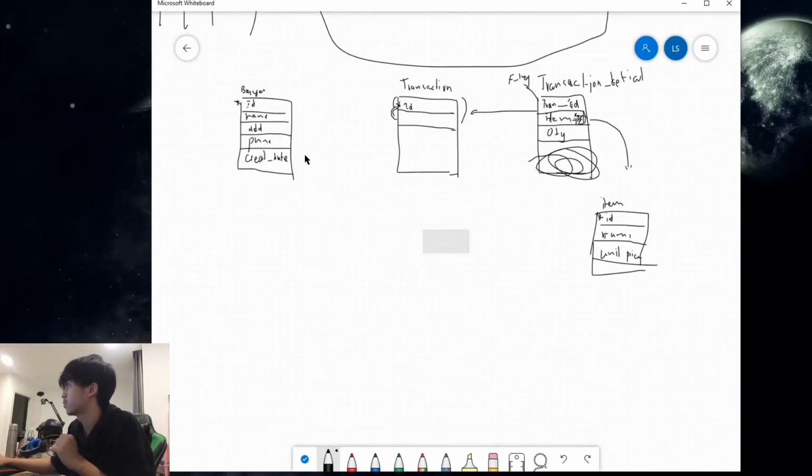Okay, and we have buyer and transaction. We have an owner, who owns that transaction. So we put buyer ID, because it's going to point to one specific buyer, something like this. And yes, I think that's it.